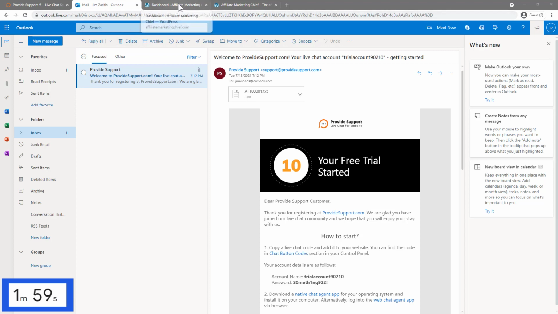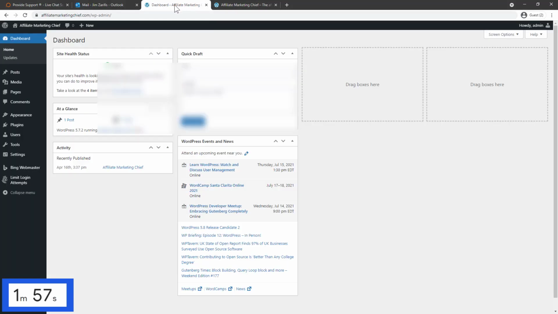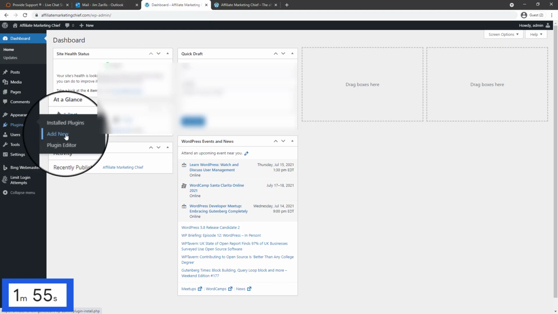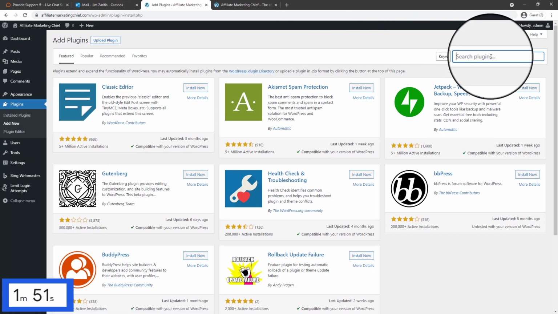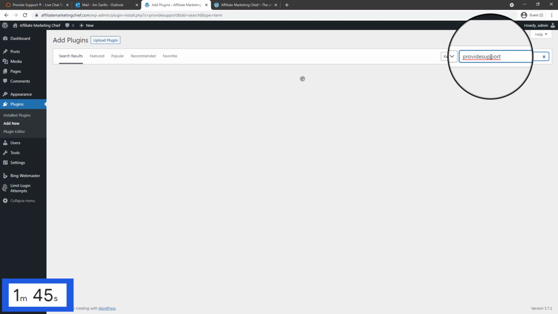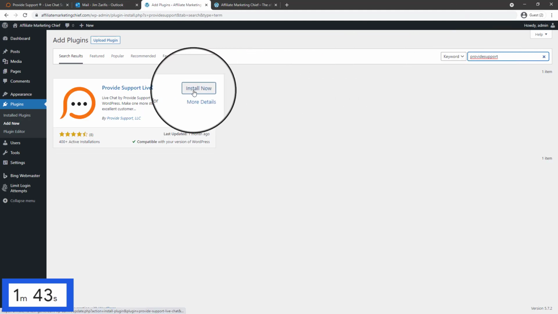Let's go to your WordPress admin console and add a new plugin. Click Plugins, Add New, and search for ProvideSupport, no space between the words. Click on Install Now. Once installed, click on the Activate button.